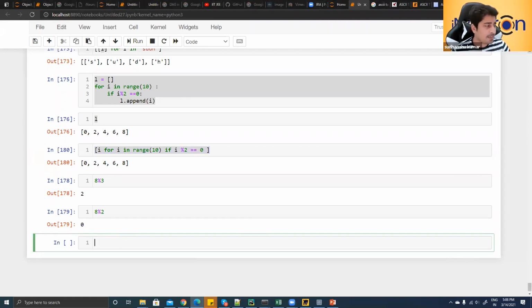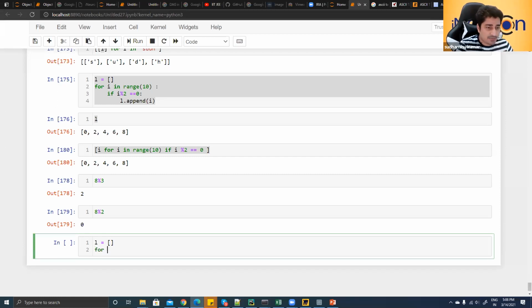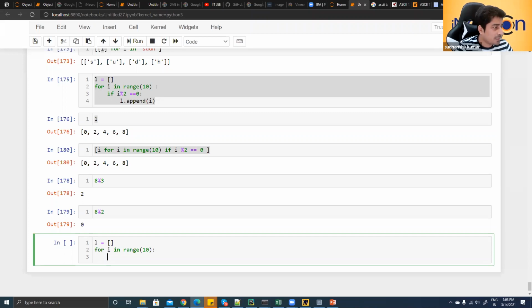So here I have another blank list, let's suppose. Now I can try to write for i in range of maybe 10. Again, I'll write a raw code and then comprehension code. So I can write if i % 2, so I'm just trying to check for an even and odd number.